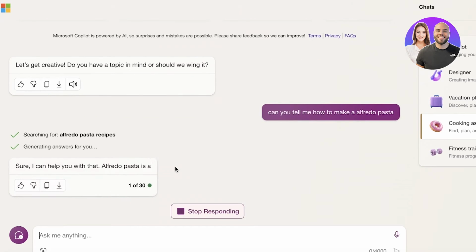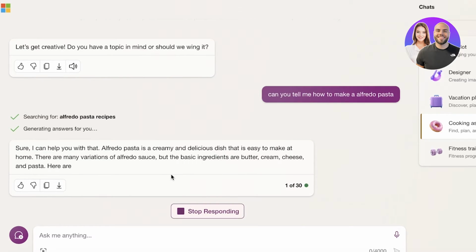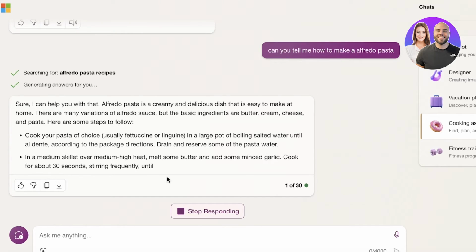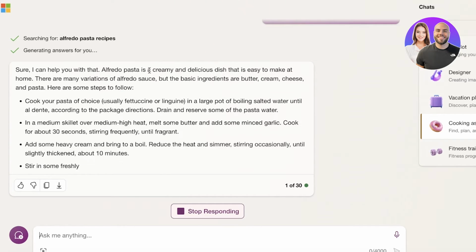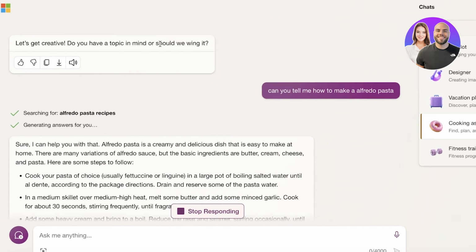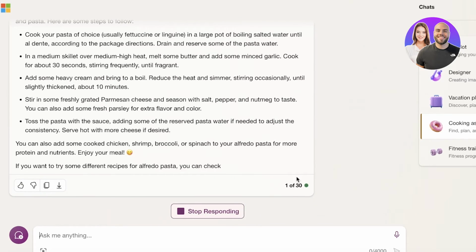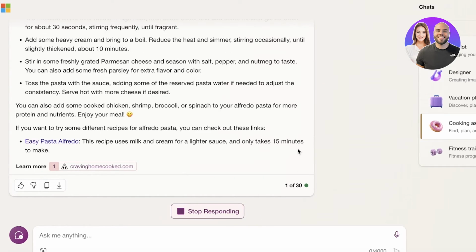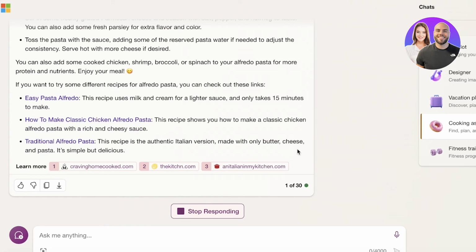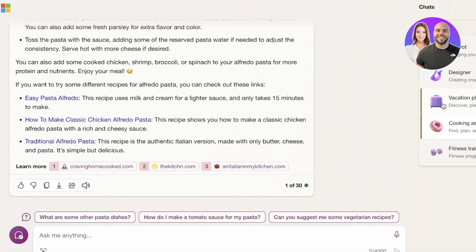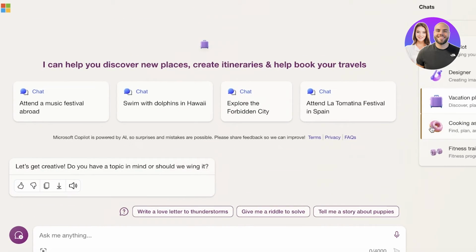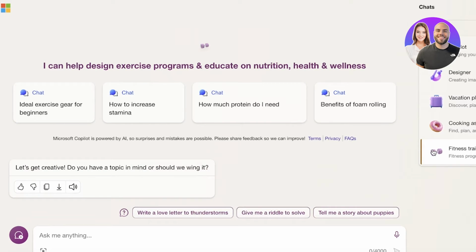This can be a great way to cook because instead of having to scour through tens and hundreds of recipes for finding the perfect recipe, you can directly use this type of chat AI or Copilot GPT, whatever you might want to call it, and it can help you in finding the best balance between all of your requirements and your limitations. Now, other than that, they also have two more Copilot GPTs. You have the vacation planner and the fitness trainer.